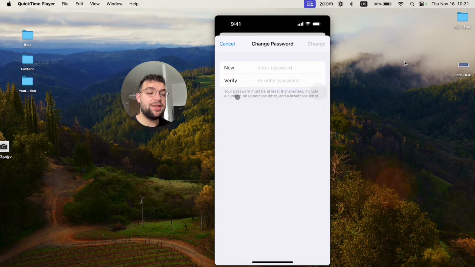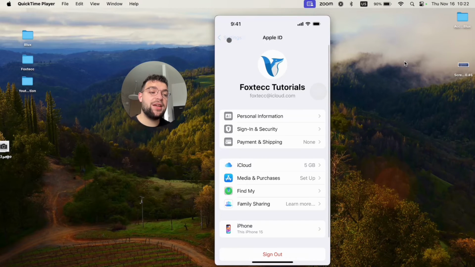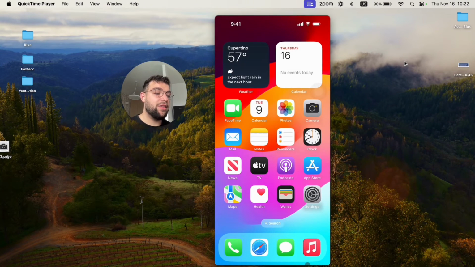Keep in mind that it has to follow these rules and conditions. It has to be at least 8 characters. It has to include a number, an uppercase letter, and a lowercase letter. So it is supposed to be kind of secure. It's not gonna work if it's something really basic. So yeah, just keep that in mind. In my case, I don't really need it, so I'm not gonna reset the password or anything, but this is how you can create a new Apple ID password on your iPhone.